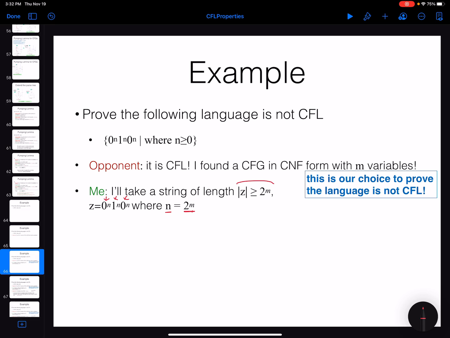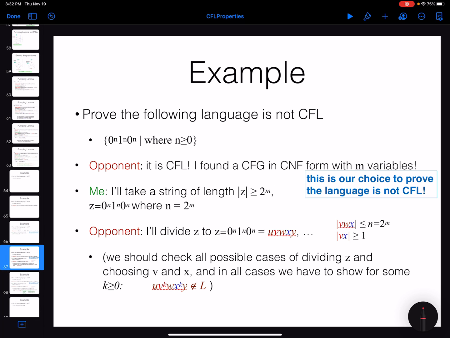Okay, so now this is the choice of the opponent. The opponent can divide the string into 5 parts, but under these constraints: that the length of the 3 inner parts is going to be less than n. And I don't care about the length of u or y, but the length of vx should be greater than 1 as well.